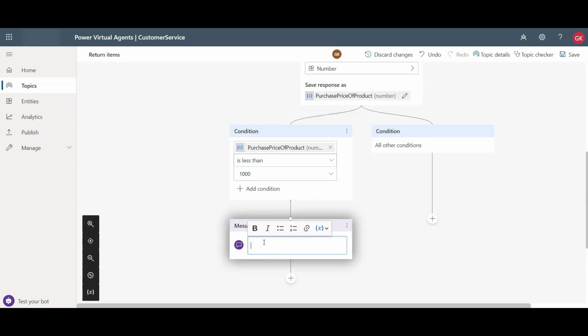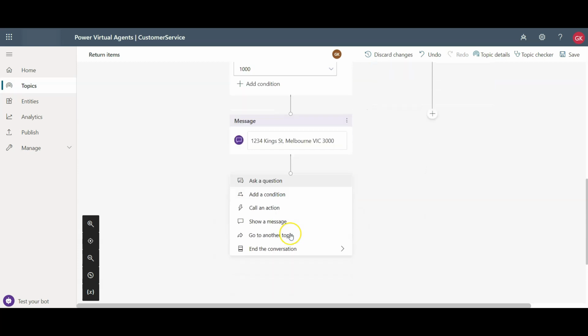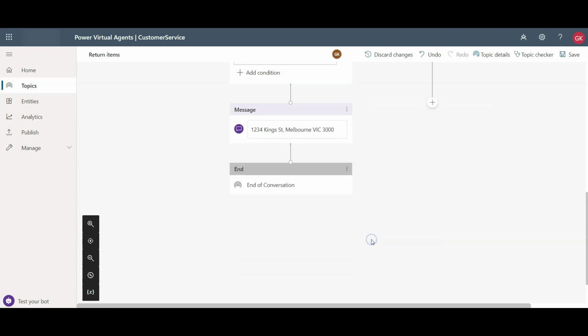Type a store address where you want the customer to return the product. 1234 Kings Street, Melbourne, Victoria, and pin code. And then add another node to end the conversation with survey. So select end of conversation and end with survey.